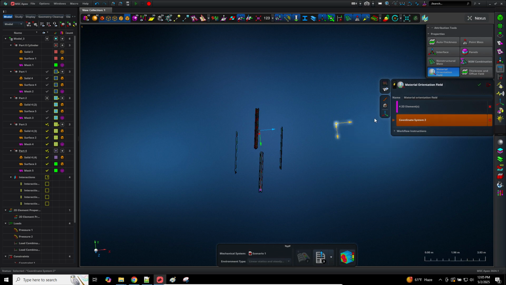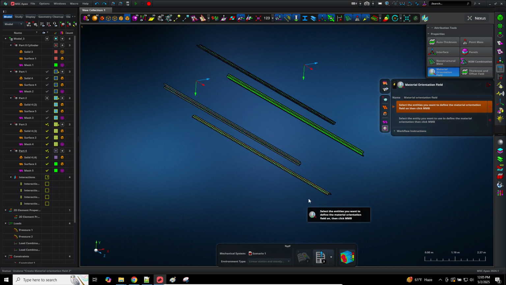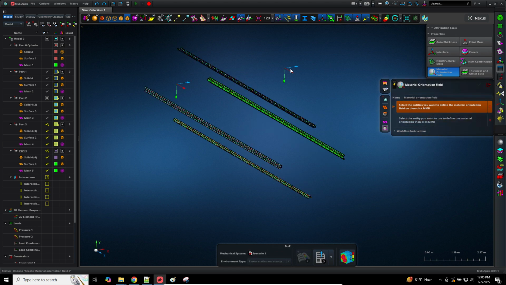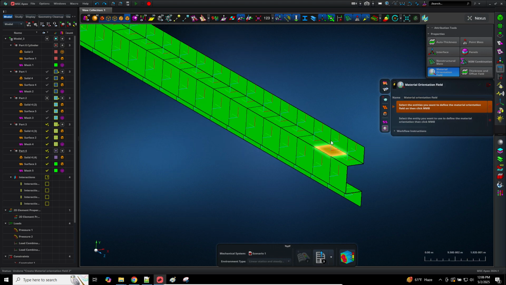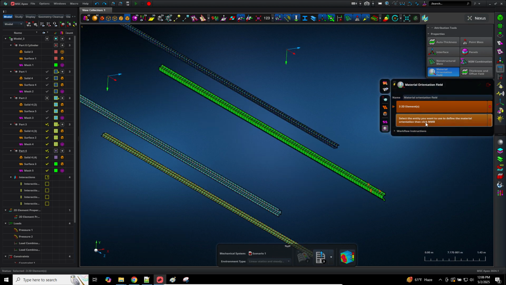Let's see if this works. Okay, now I have 4 elements selected, 1 coordinate system. Click the scroll wheel to apply. Oh, great. Now I think I forgot. Let me undo that because I forgot which elements I selected. So let's focus on this green section. So right now, all of the 0 degree directions are going in this direction, but let's purposely make a wrong selection here.